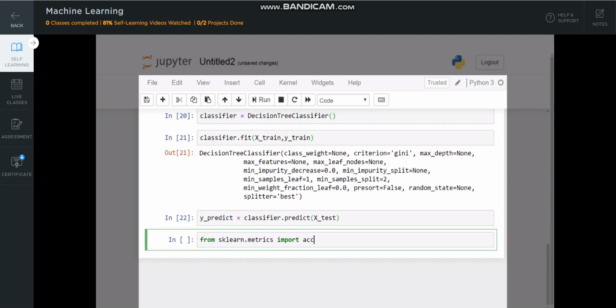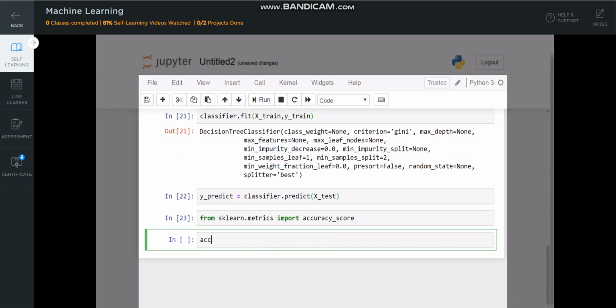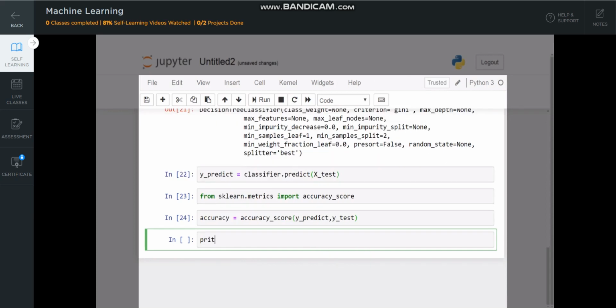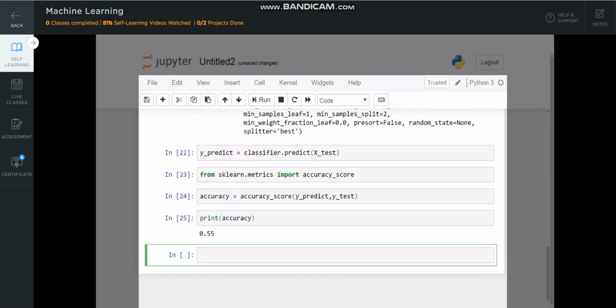We will now use the accuracy_score function within the sklearn.metrics library and check the accuracy of our model. We can see that the accuracy came out to be 61%.